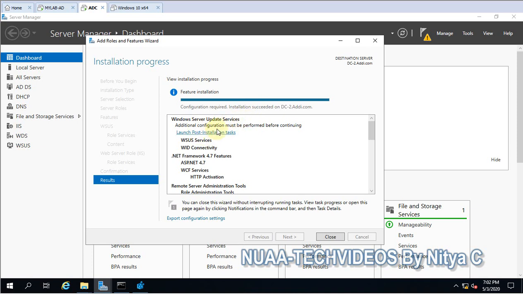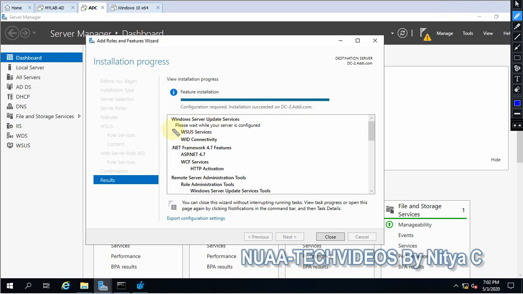So once you have installed the WSUS role, then you will be asked to launch the post installation task. So you have to click on that, and it will begin the service configuration, and it might take some time. You can see here, please wait while your server is configured. So it might take some time, so let it go.